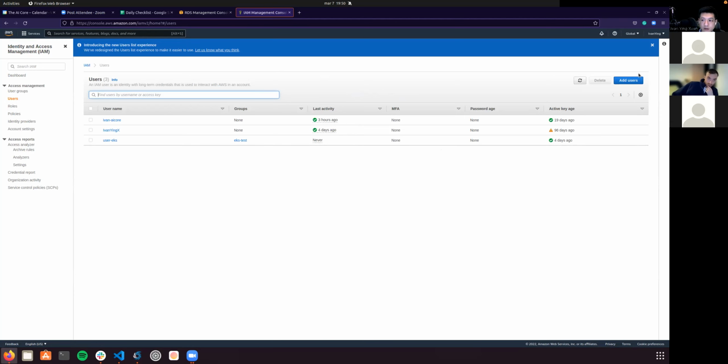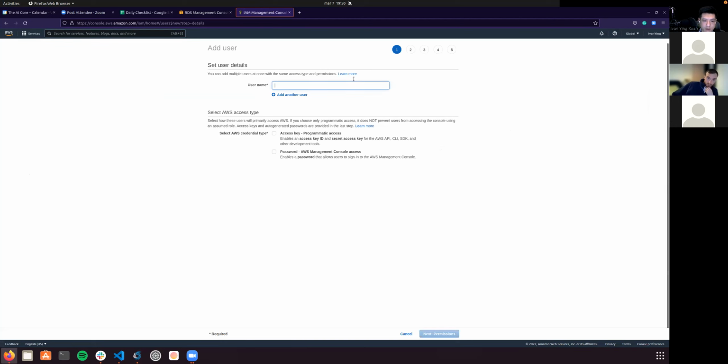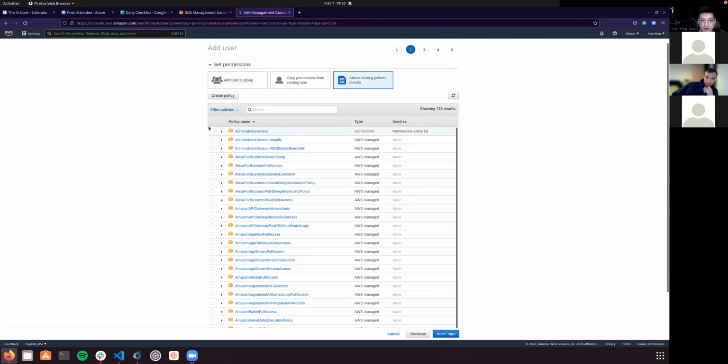But if you're going to share these resources for some reason, make sure that you change the policies of the user. So for example, I'm just going to add a user here. Let's say March test user. And here, click on access key, programmatic access. Then click on permissions. We can just go with a template. They are quite easy to use. And just by selecting administrator access, we are granting permission for anything.